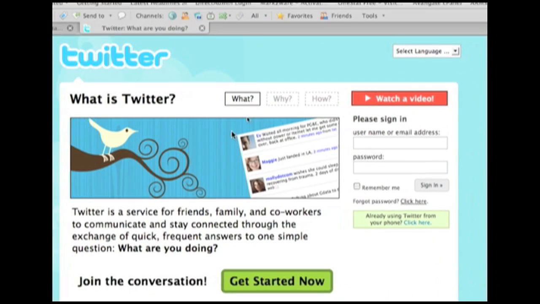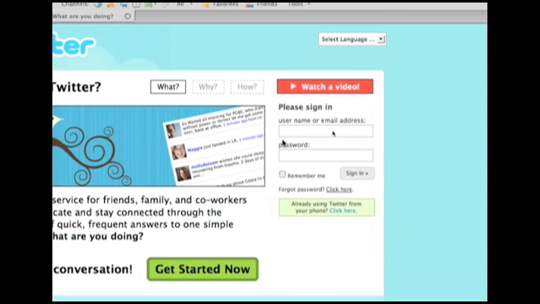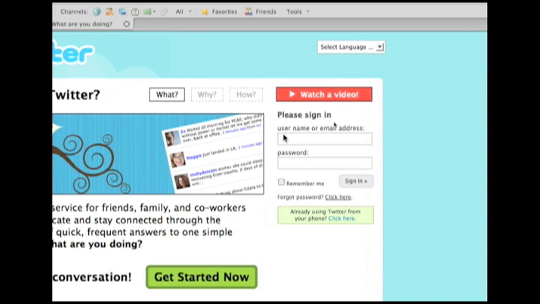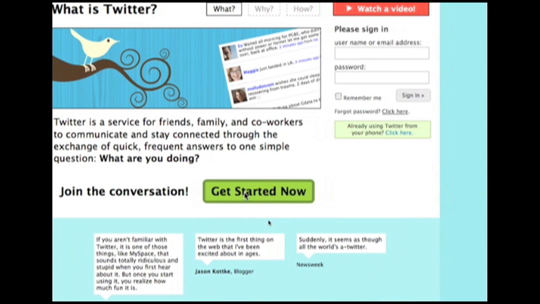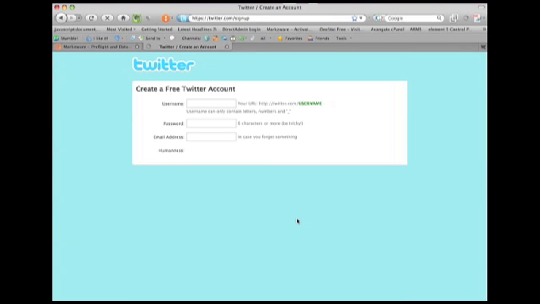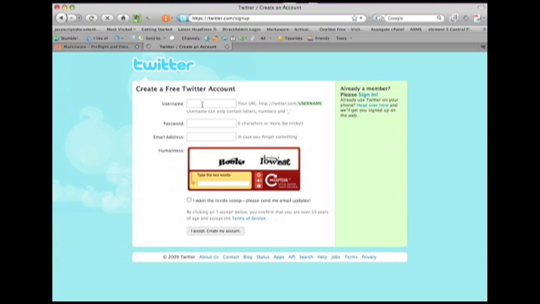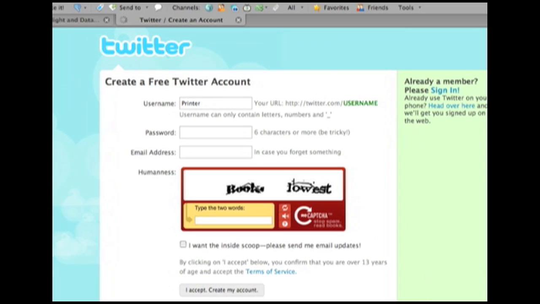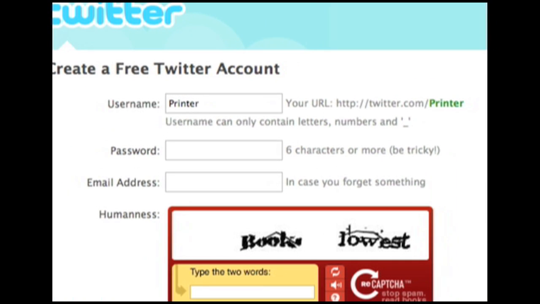All right, good. So the first thing is you want to sign up for an account, which you simply, of course, can do here by clicking on Get Started Now. Once you've done that, you can choose your username. Now, I would choose your company name or something unique, something that can identify you from the rest. Well, in this case, we're going to just put in there Joe the Printer.